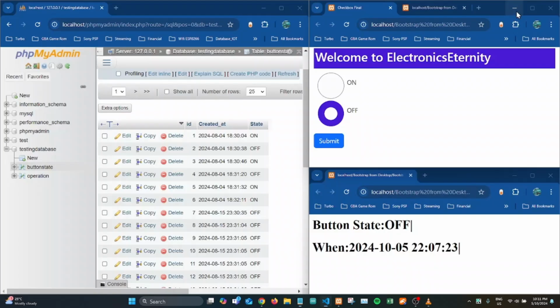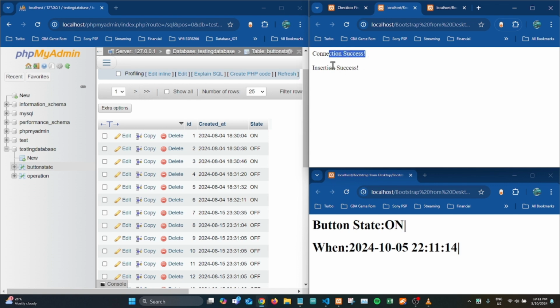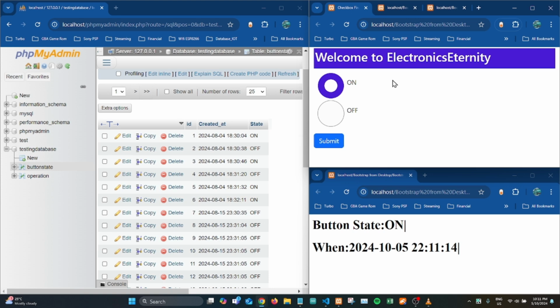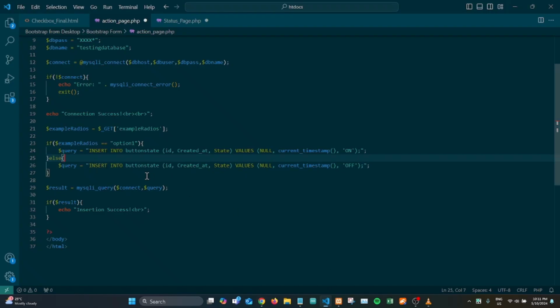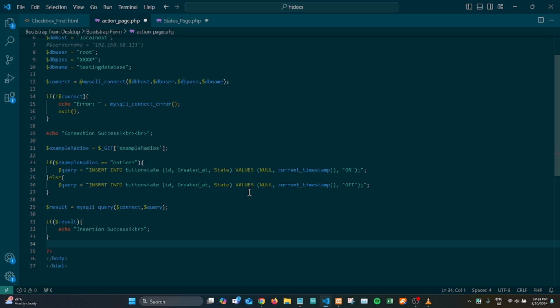So if we go here, when we click submit you get this connection success, insertion success. If you fail to do that, it will then throw your MySQLi error over here. Okay, so as you see, insertion success, connection success. That's what you get.